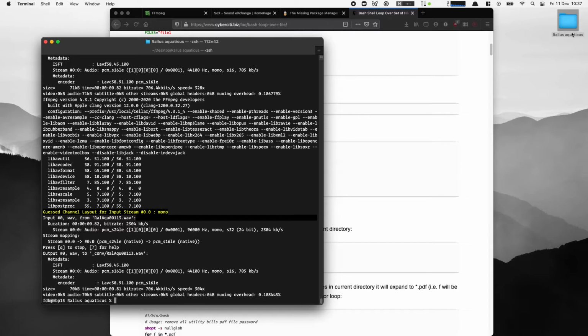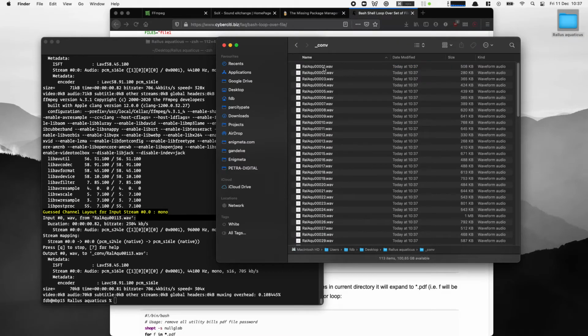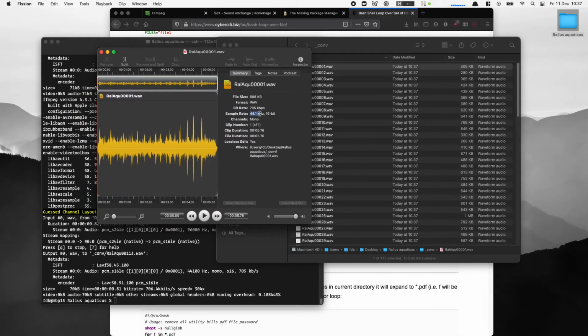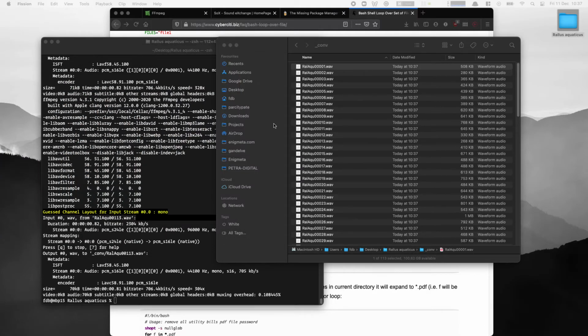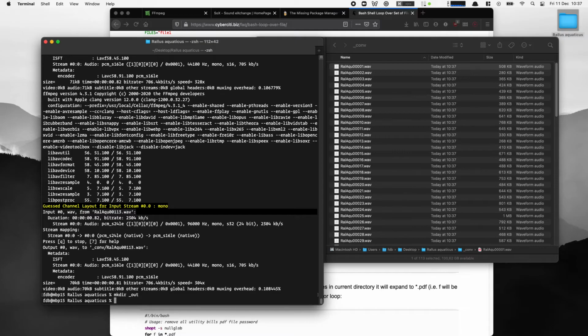So I can open up that folder here, the conv folder, and as you can see, these are now all files that have a frame rate of 44.1 kilohertz, which is the output that I want. So now I'm going to make a new folder, mkdir out, so that's my full output folder, and now I can use sox.